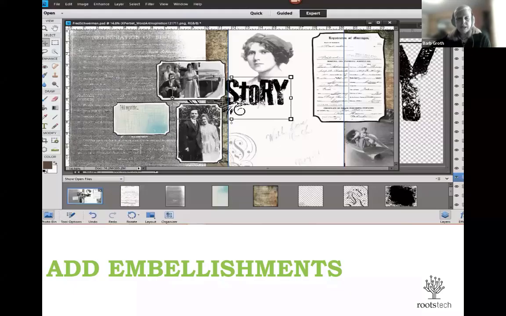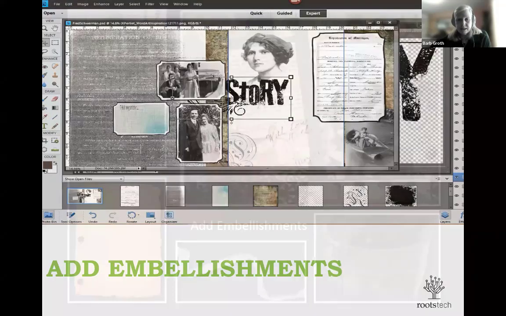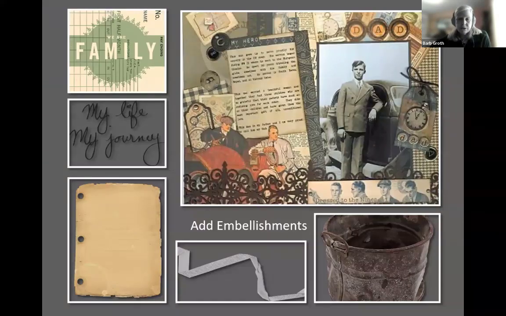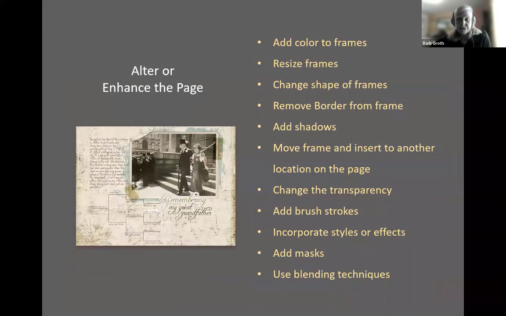Then you add a few embellishments. This was one I added to this page, which was called My Story. Bought that off of the internet. You can add embellishments that you either get in online kits or make your own. And then, as you can see, there are a whole ton of other things that you can do that are not necessary, but can make for some pretty attractive family albums.